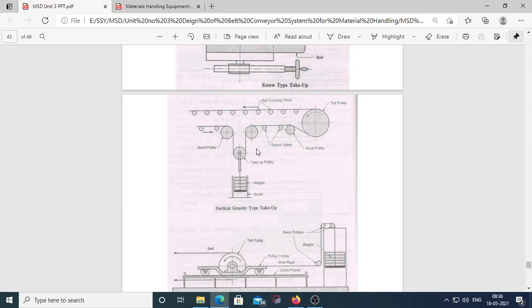This device is located in a place where the belt tension is minimum. Remember that there is one condition where we'll get the minimum belt tension; there we want to use that device. We use it on the lower run of the belt near the tail pulley. We are not using it near the head pulley. You have to use this device near the tail pulley.